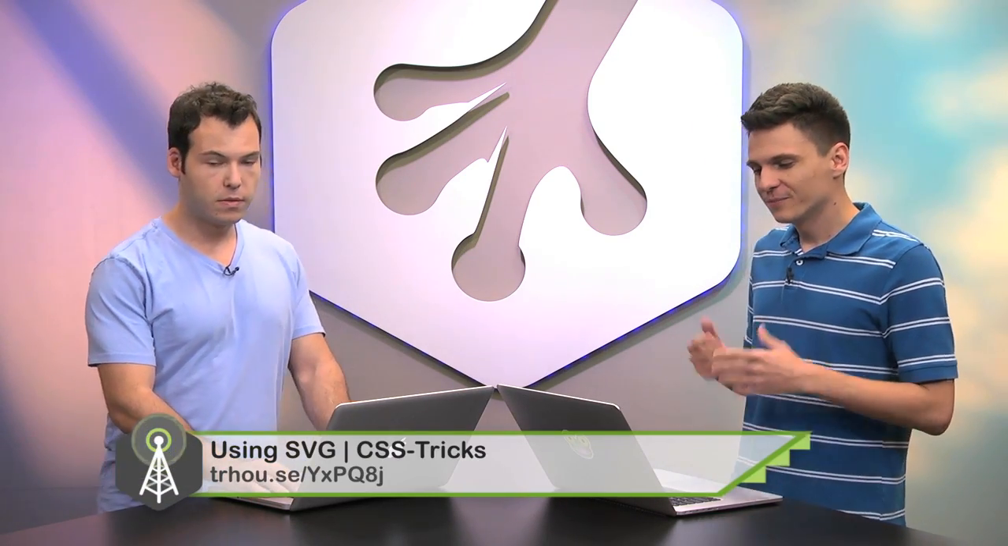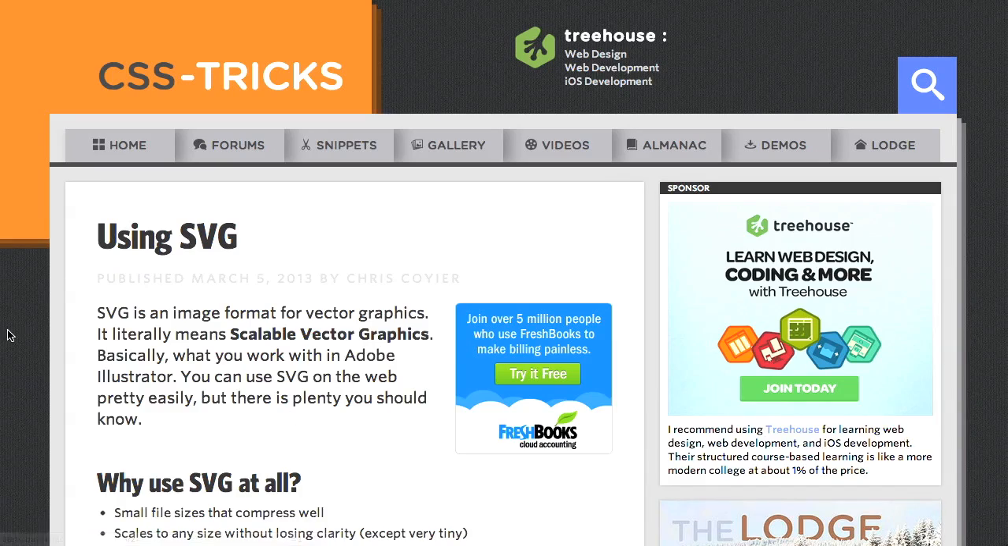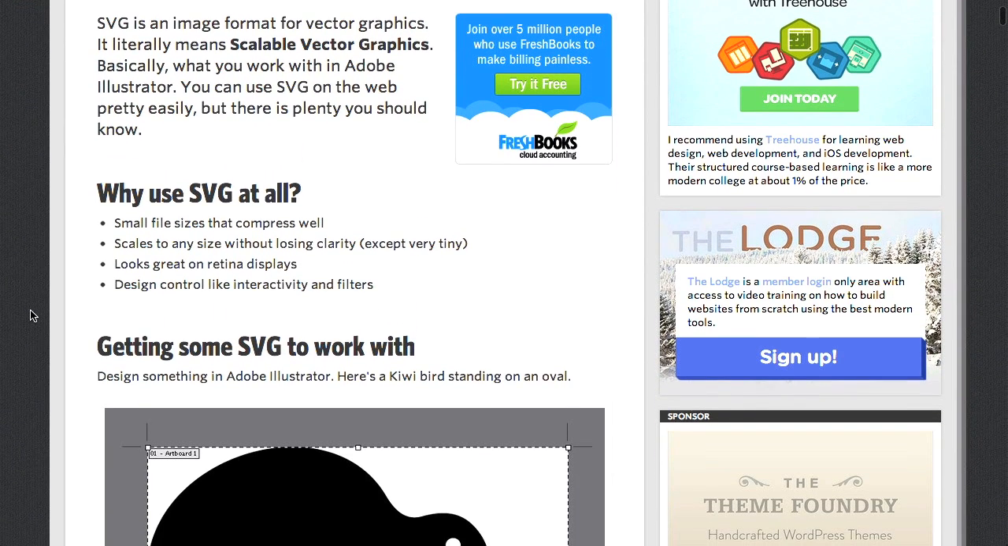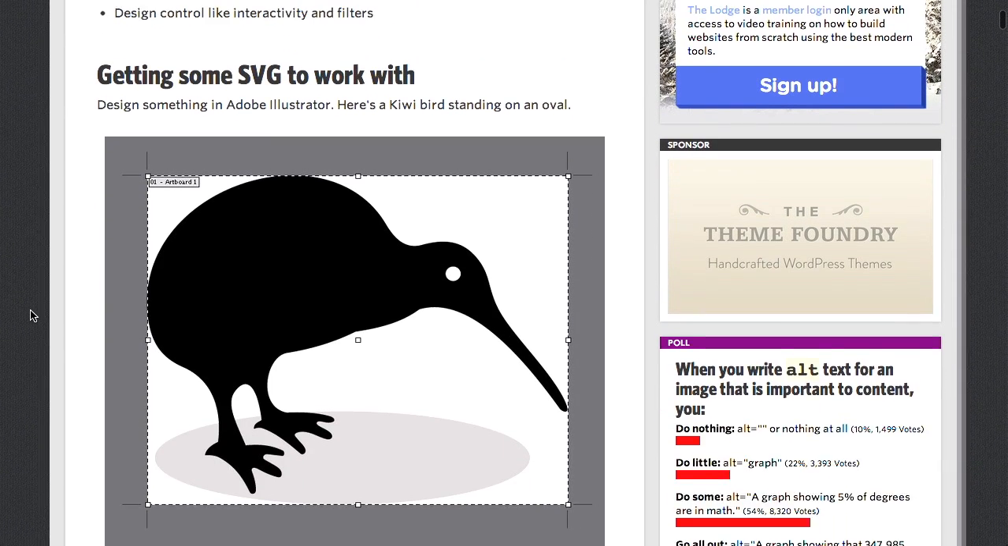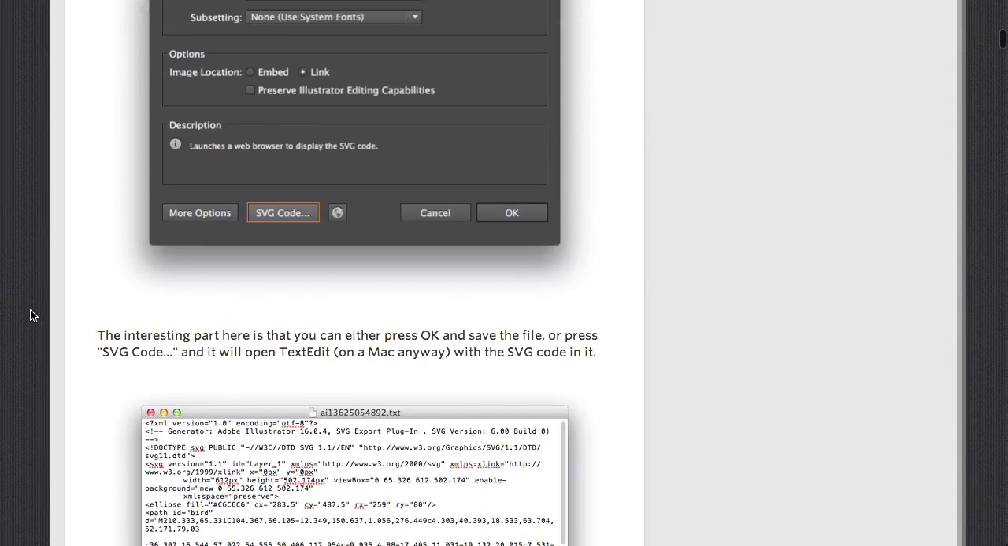Next up is yet another amazing article over on CSS-Tricks. Friend of Treehouse. Friend of the show. FOTS, if you're making acronyms. Chris Coyier has written this article about using SVGs. It's basically just a really great overview of SVGs, or scalable vector graphics, what they are, why you should use them, and how you can use them in your web pages.